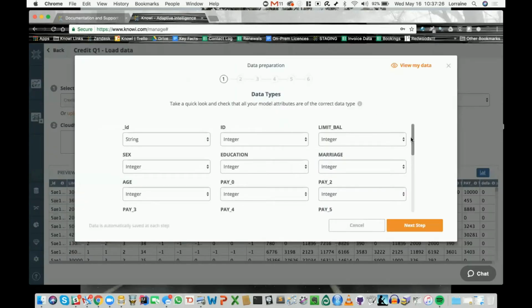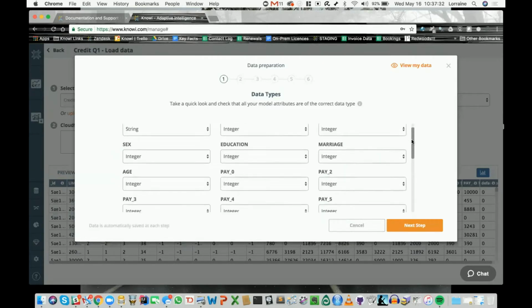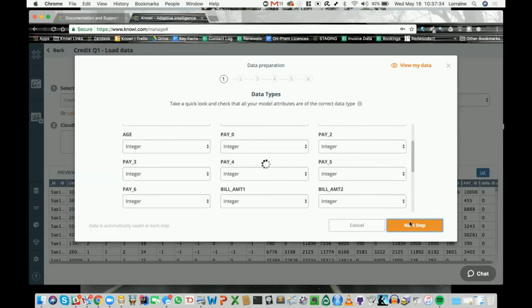So the very first thing it's asking me to do is just check my data types. Are these what I'm expecting as the data types for each of my columns? I'm going to just click on yes and go through to the next step there.